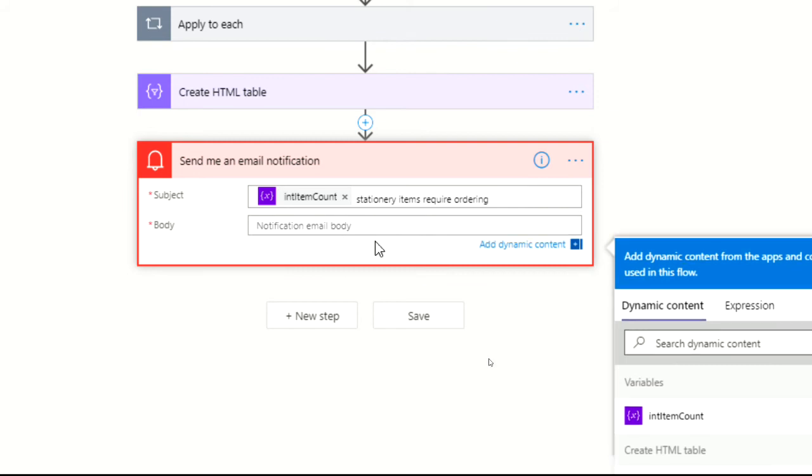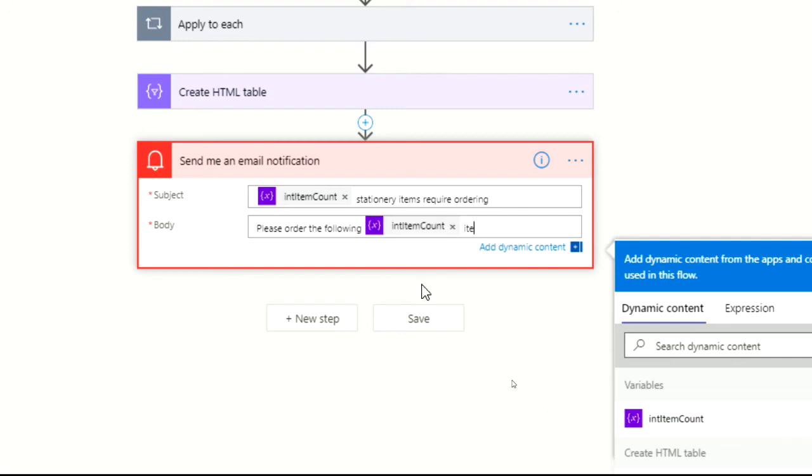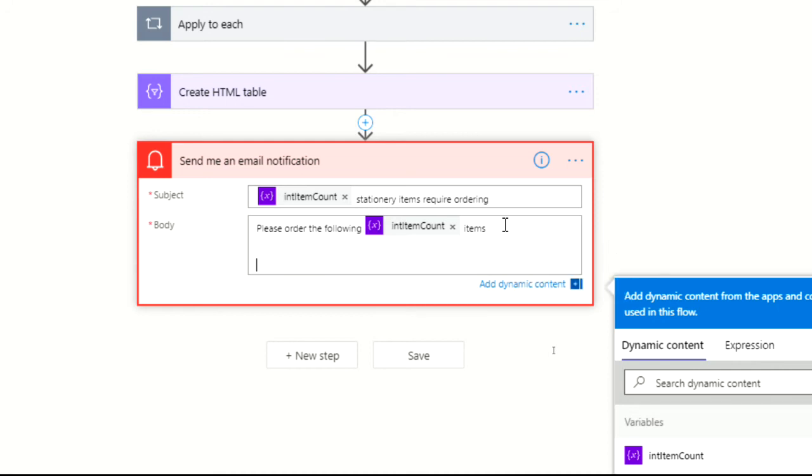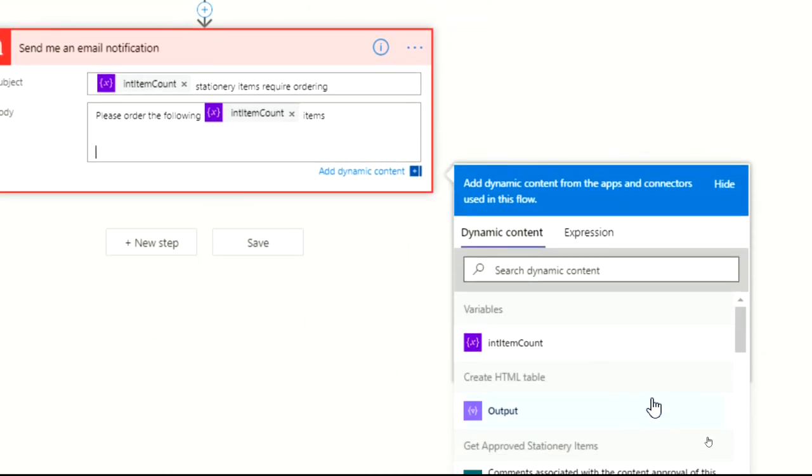I'm just going to put in there, please order the following, and again I'll put the count in again, items. Now, the only thing that's going to break that is if the item count is 1. It's going to look weird with 1 and items. There are clever things I could do around that. There are things I could use to manipulate, again in variables, to make that a bit friendlier. I'm going to leave it alone. I'm not going to go crazy. And I'm just going to go underneath that now. And the last thing I'm going to do is go and grab that HTML table that's built for me and stick it underneath. So I'm just going to go into the list again, find the create HTML table. There's only one option in there, and that dynamic content I want is the output.